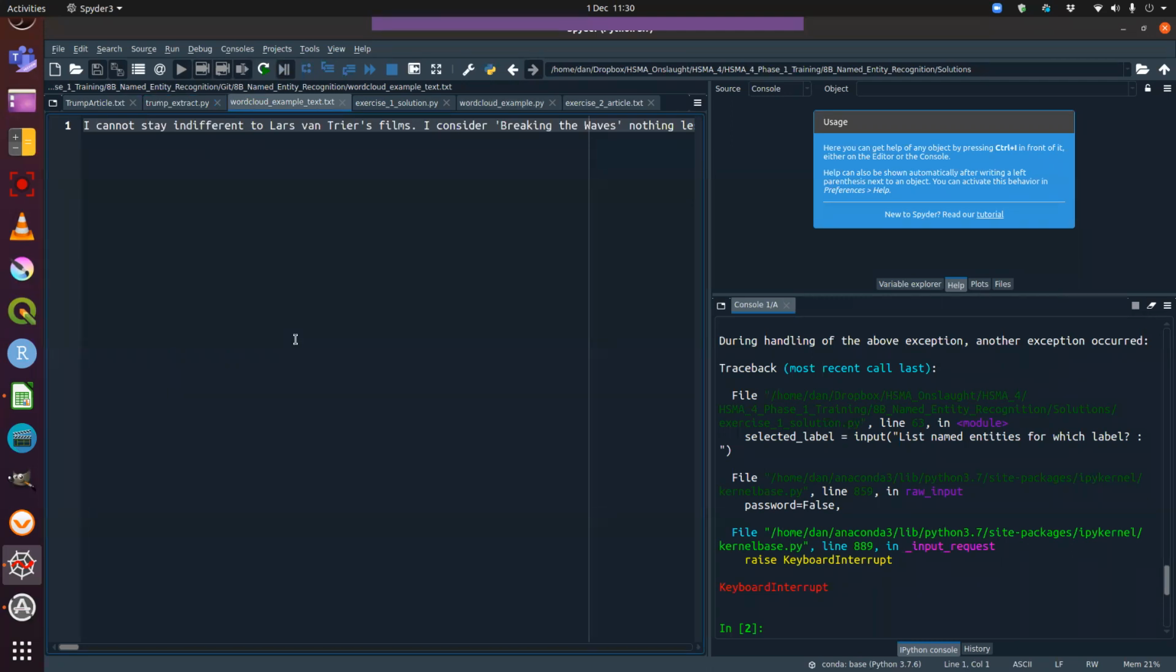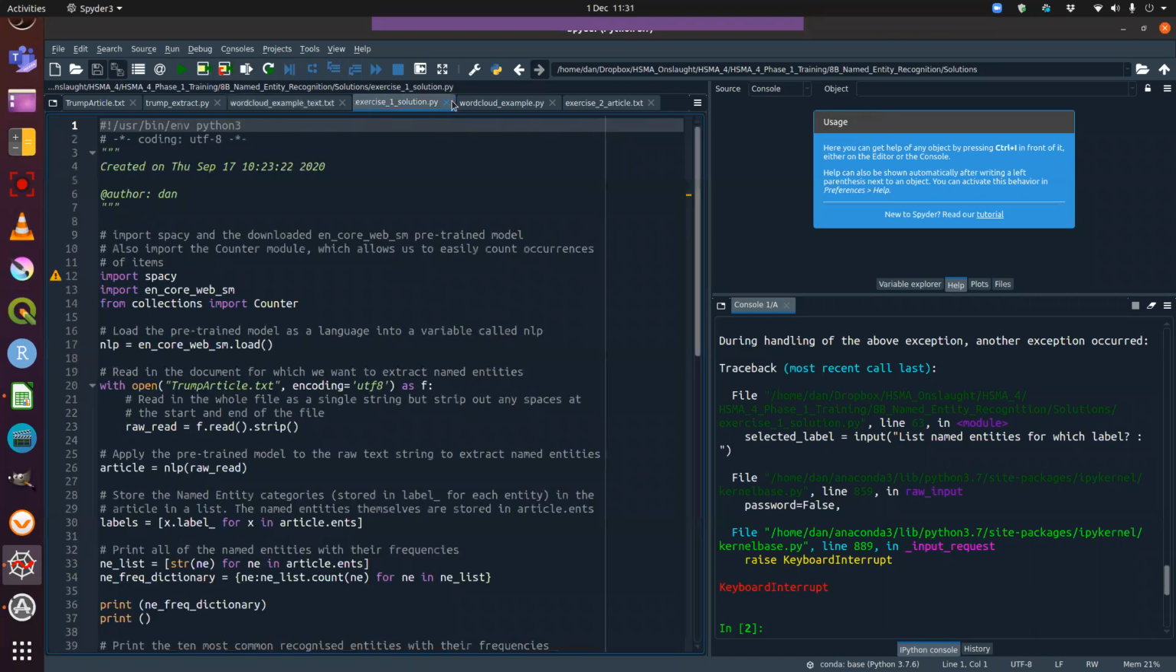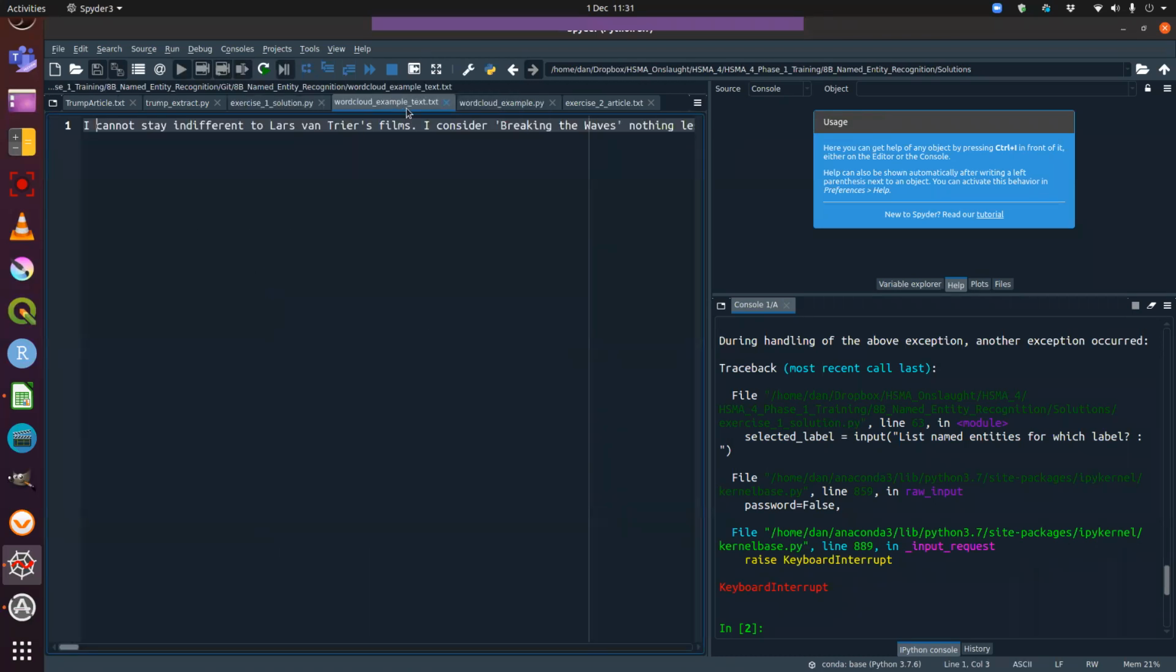So word cloud example.text. This is the text from which we want to generate a word cloud. This is just a random review that was taken from IMDb, and it's all been posted on the same line here, but you can see it's just a review that someone has posted of a movie. Okay, so all we're going to do is generate a word cloud that brings out the most common words in larger letters so that we get some sense about what they're saying. Let's move that over there.